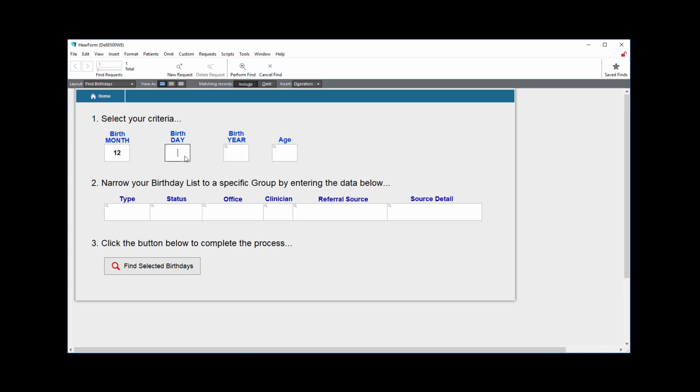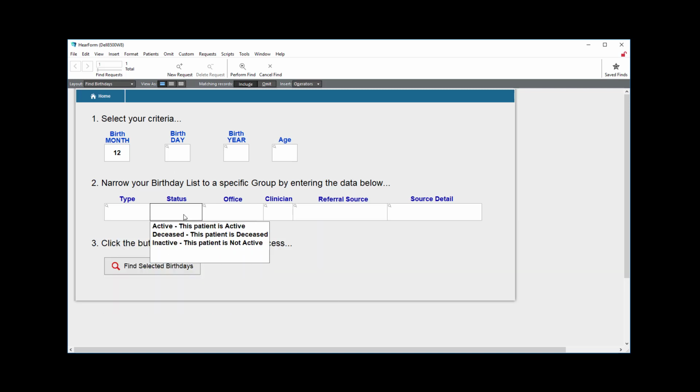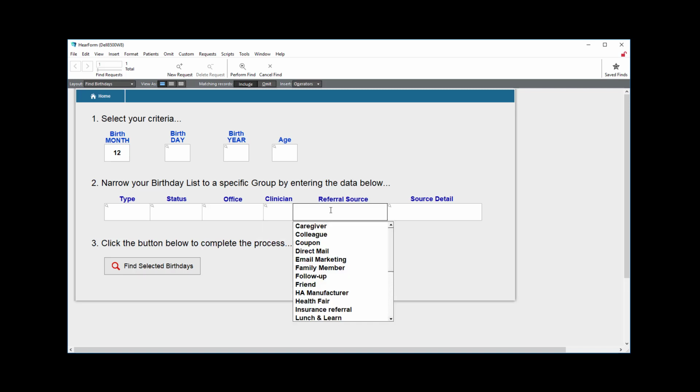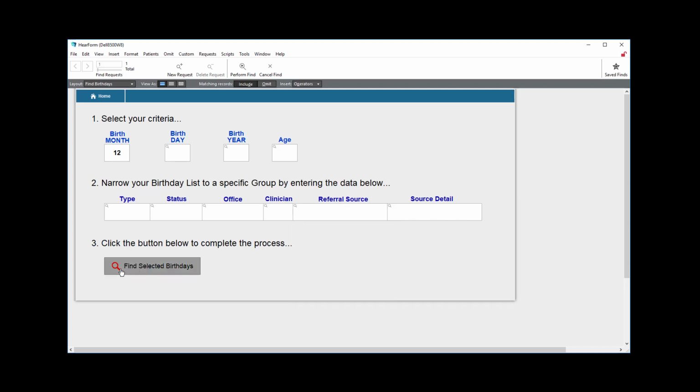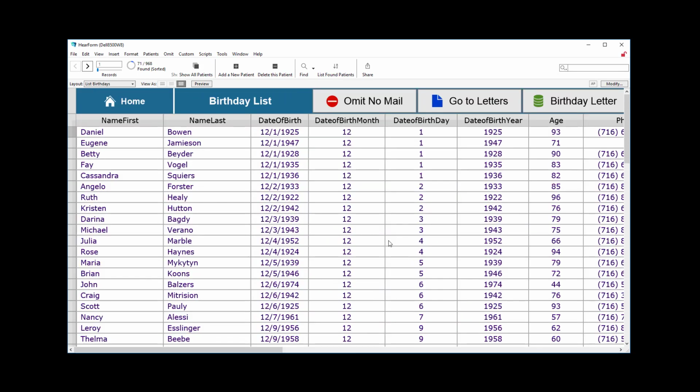I can also do the same thing below. I could say I only want a particular kind of patient who is active in Office A with Clinician B, any combination of those who were referred by a physician or a certain detail. But I just want to leave this all blank except for the month, and then I'll click Find Selected Birthdays. Well, then a list pops up. I'll zoom in just a little bit for you to see.